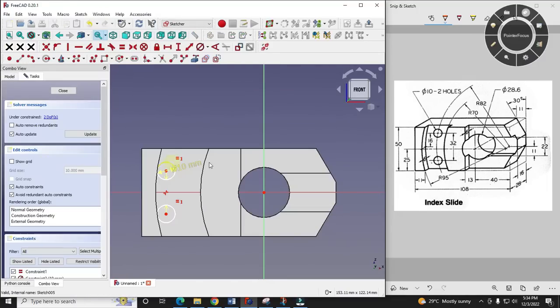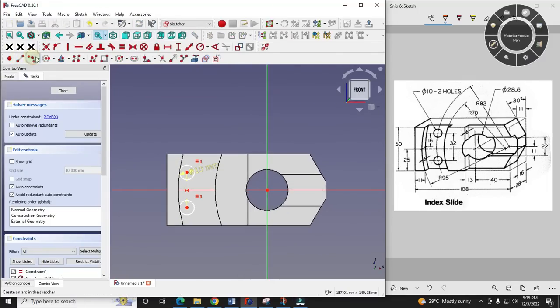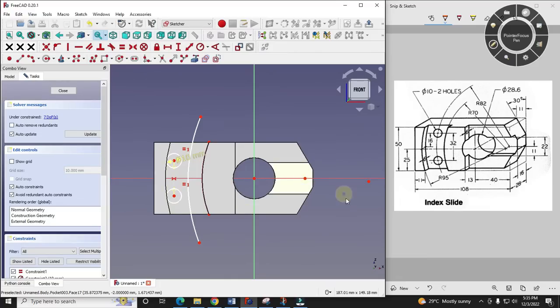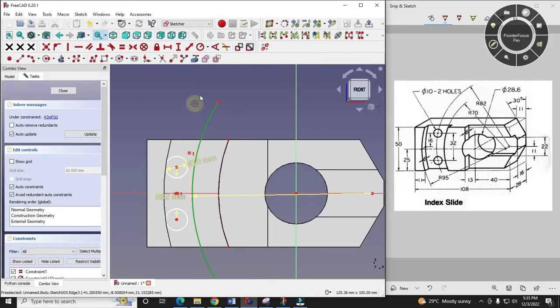Now I will again go to my hole. So I will select a 3-point arc and I will project our previous arc. So I will project it so we will get the center point, and I will merge it, and now this should be R82. So I will give 82, and now I will select this one and make it construction.